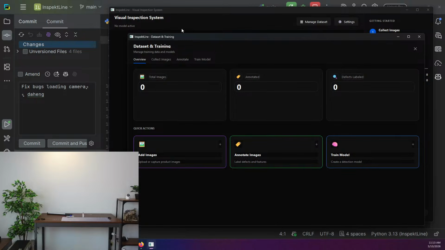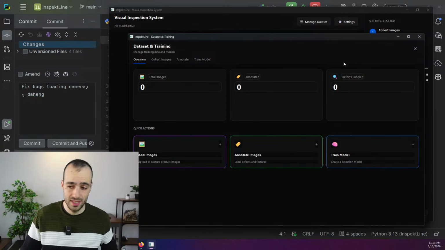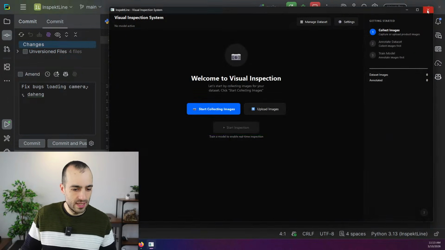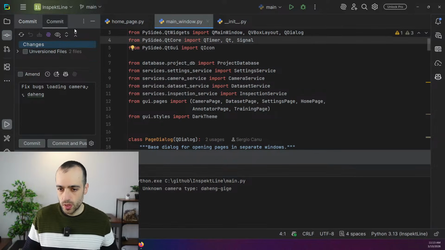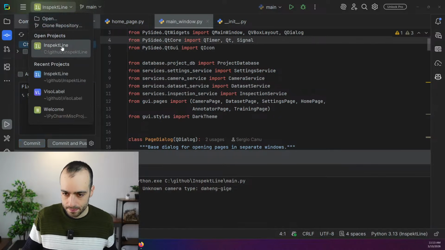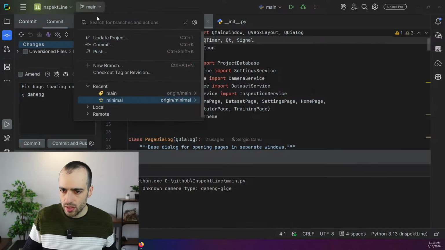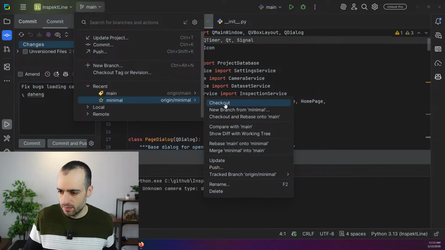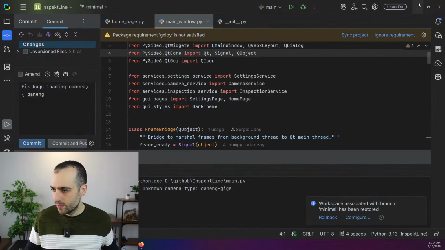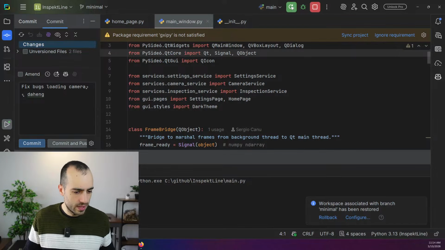We don't want to fill the software with what we don't really need. So this was the old version. Yesterday and the day before, I was working on removing most of it. I created a second branch, and I call this minimal, where I remove most of the stuff. So we have only the camera display, nothing else so far.